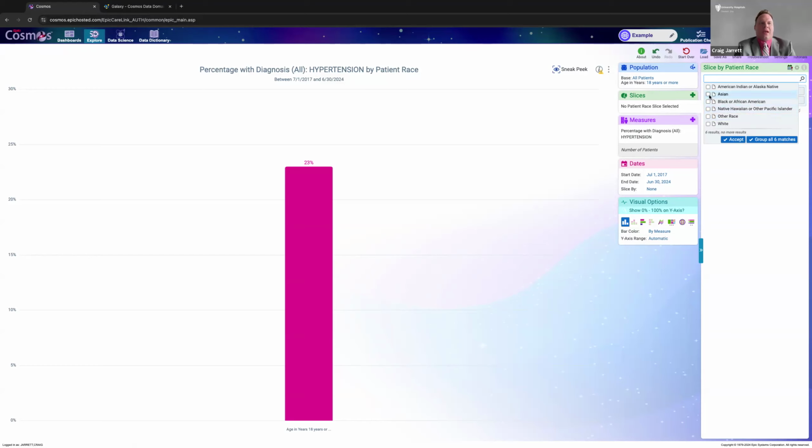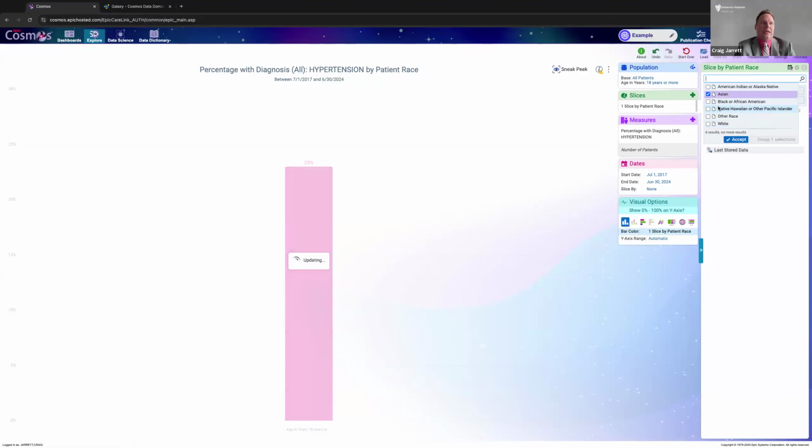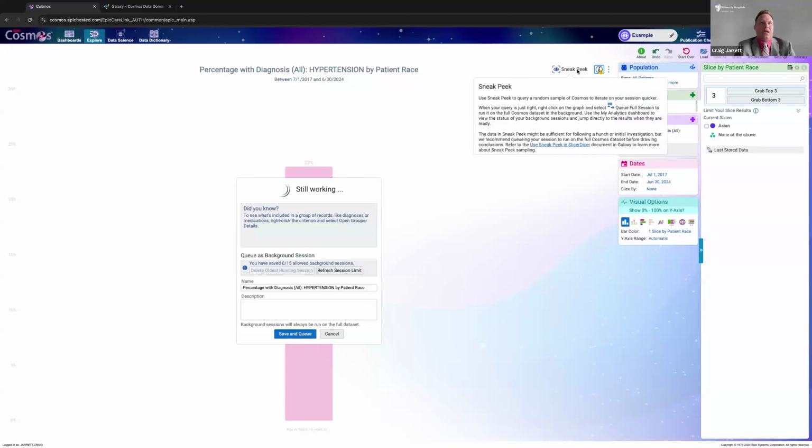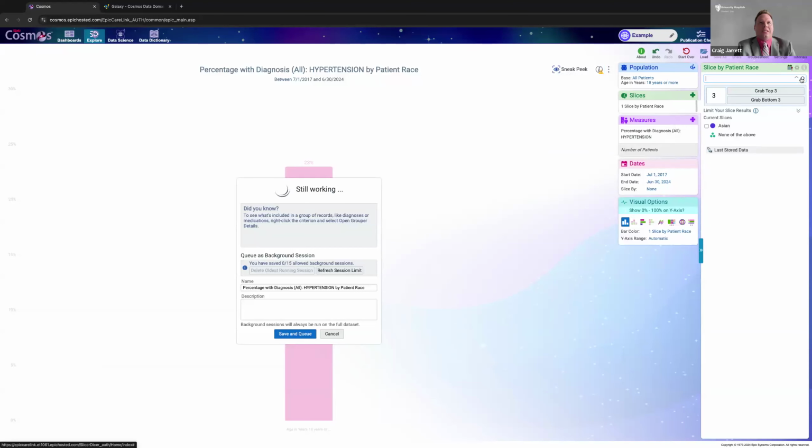I know that I want a nice graph that looks pretty and shows increasing prevalence. I think this is well documented in the literature that Asians typically have lower prevalence of hypertension. So we're going to start there. Again, it's doing these queries in real time, and I limited it to a subset so that it runs a bit faster. We have what's called sneak peek on there. You can see it, and it takes a little bit of time. So I'll let that one run.